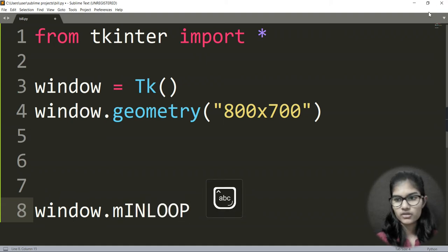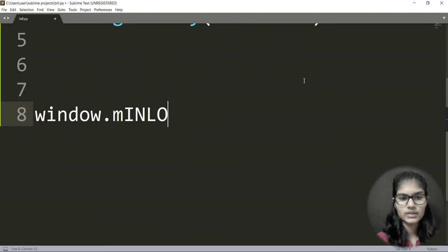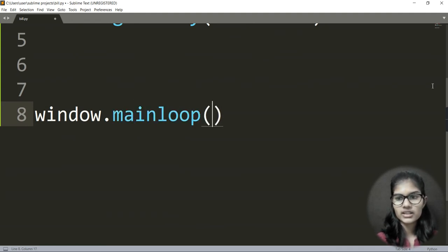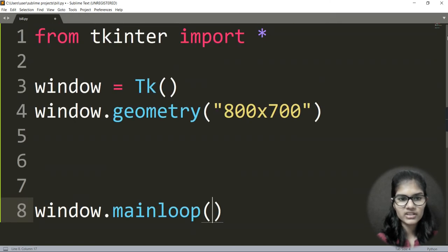Okay, I just pressed on my caps, so just one second, right? So I would just write here as main loop. So this is basically where I close my program, right? So if I just run this much of the program itself, it is going to give me a blank Tkinter window.